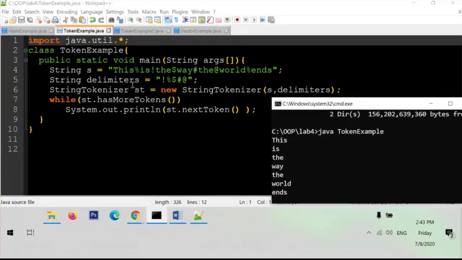For this reason, we use one of the classes called the StringTokenizer class. From this class, we can extract the tokens. So we first create the object st of StringTokenizer, and we pass two parameters. The first parameter is the string value, and the second parameter is the delimiters, that means all the symbols here.